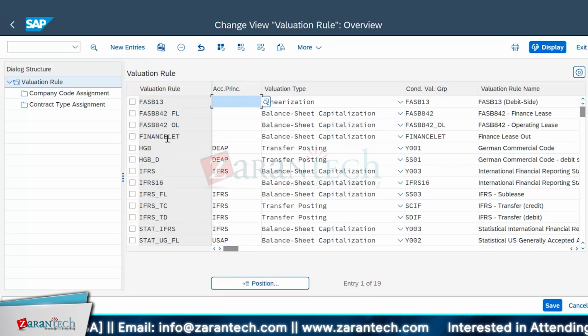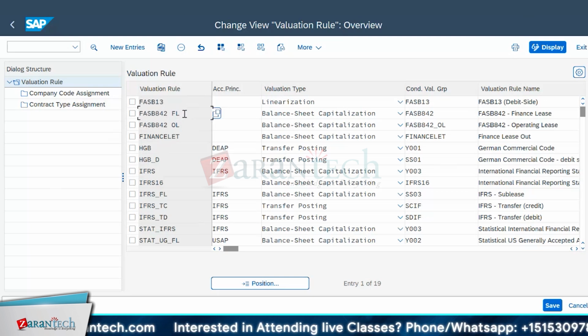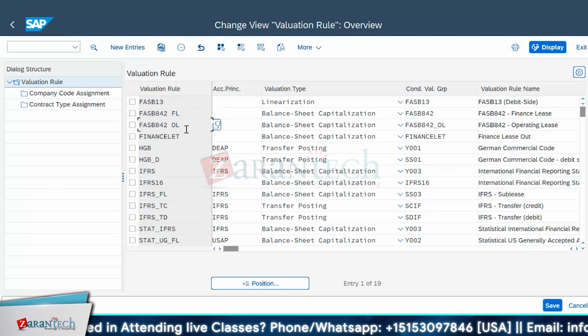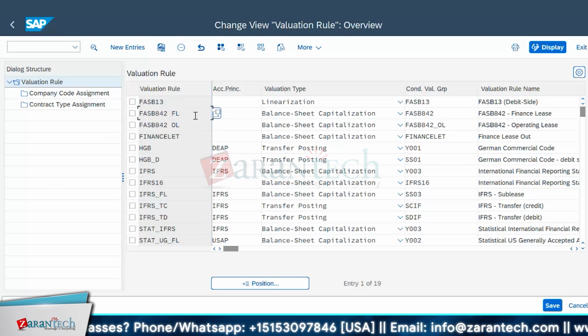Now let's see inside the system. Inside the system, you can see AFSB, AFSB 842, and AFSB 842 OL. AFSB 842 means a finance lease, and AFS 42 means an operating lease. Today we are going to see the configuration and the differences in settings between AFSB 842 finance lease, AFS 42 operating lease, and AS 842 IFRS 16.